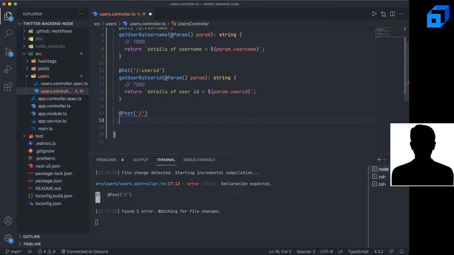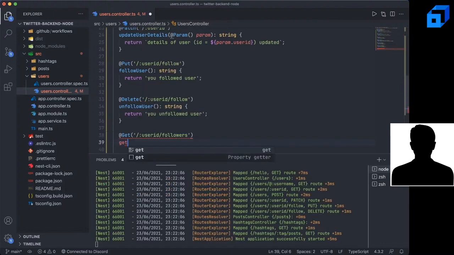So it should be put /user ID. Okay, /users is not needed, that's already prefixed. /user ID /follow. If I make a put request here, so follow user. Similarly, there should be one for delete. Then we have get followers and get followees. So we have user ID /followers to get all the followers of a user.